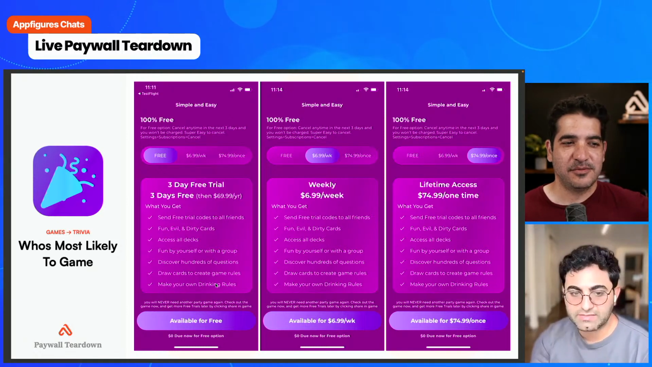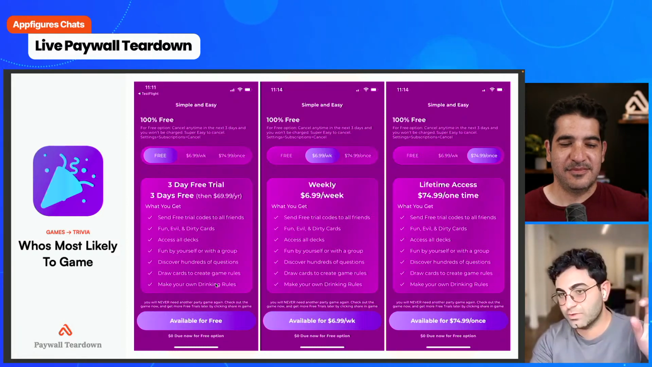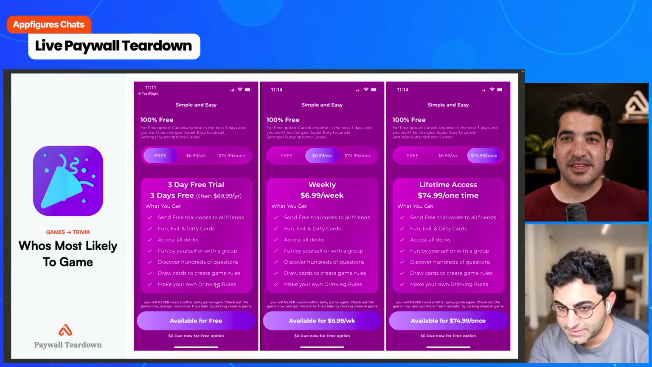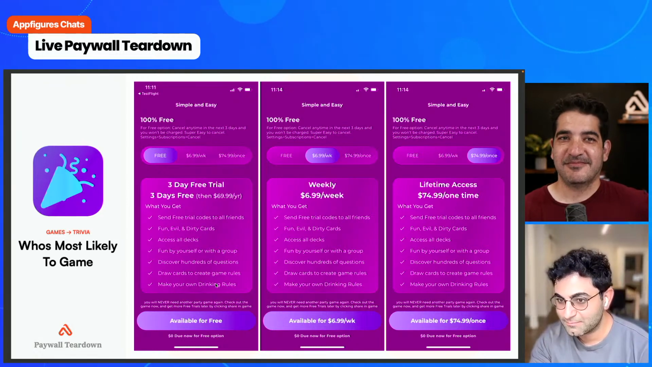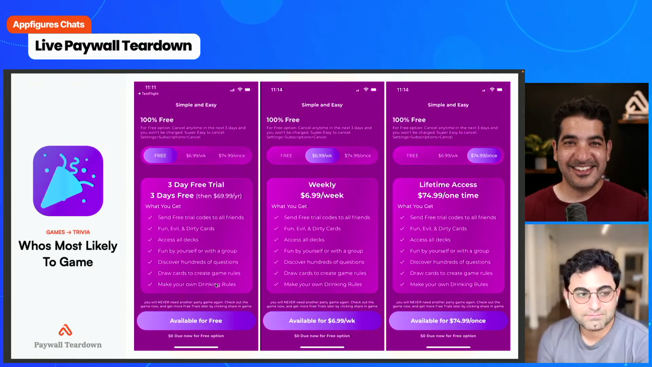Totally. And I bet they can figure out what that feature is by looking at which paywall placement in the app has the highest conversion rate. Yep. So is it because they're trying to access all decks? Is that the one that has the highest conversion rate? Or is it, I don't know, making your own drinking rules. Yeah. No, that's exactly it.